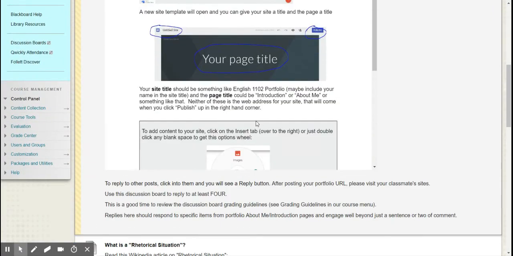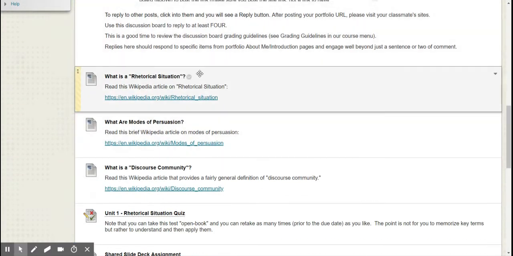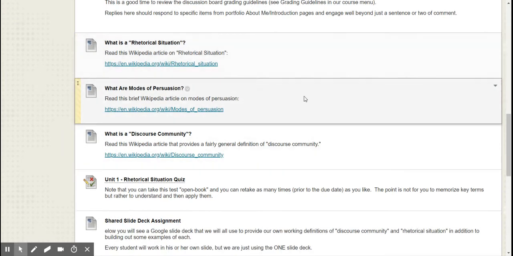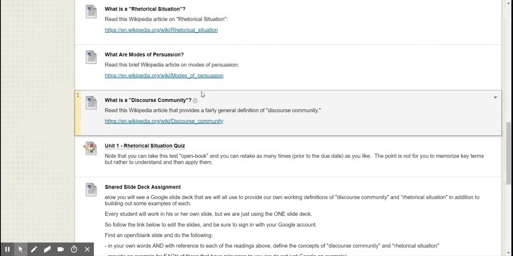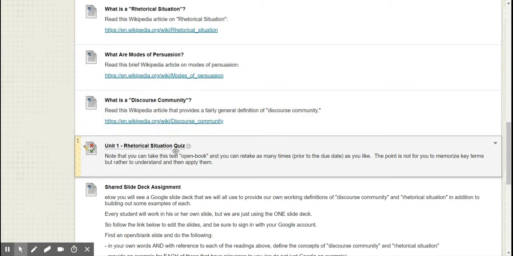Okay, so work your way through that, all explained. There's some readings on some key ideas or topics that I'll actually come back to in a later announcement. I don't want to get too deep into those right now. There's a quiz that's attached to these readings, or that reflects the readings. It's totally open book. You can retake it as many times as you want.